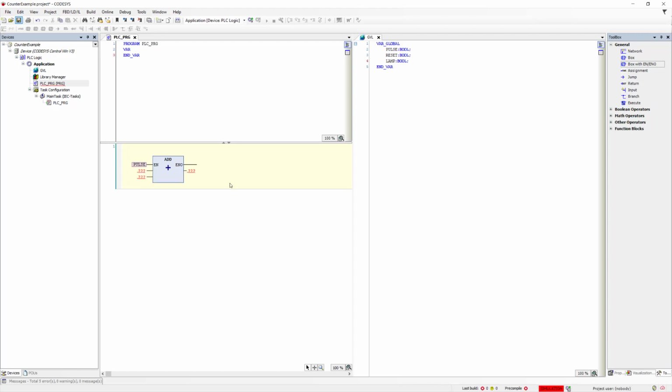And I need a variable for my counter. I want that variable to be local because it's only used within the program. It's not connected to any physical inputs or outputs from the program. Therefore, I put it in the local variable list, and I will call it number of pulses. And it can't be a Boolean because we need to count 1, 2, 3, 4. It can be an int, which is an integer, a positive or negative number.